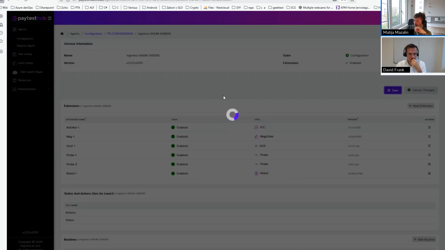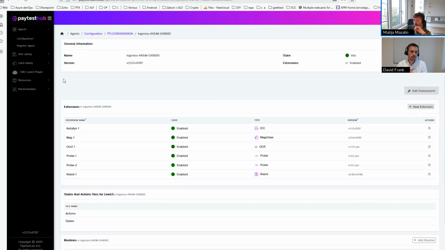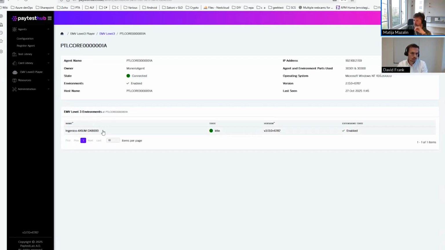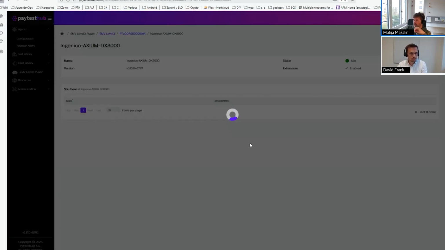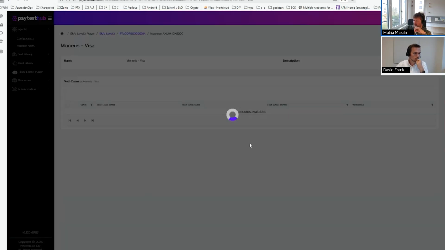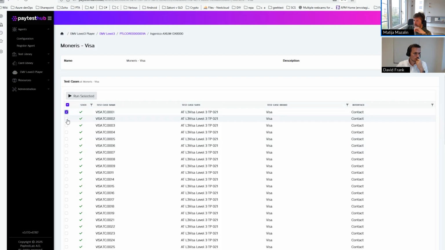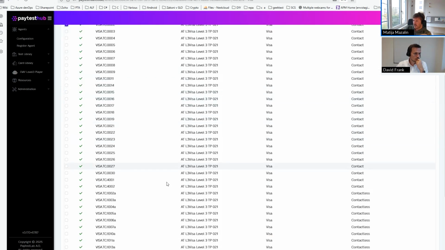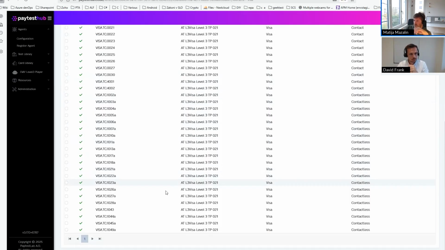So when we are saving, we are basically initializing everything from the beginning, including the API. Okay, so let's go quickly to the EMV player. We have the Axiom DX8000, and then we get all the possible test cases. Let's go to Visa and maybe select a similar set as we have now. As you see here, practically all the test cases were successful.